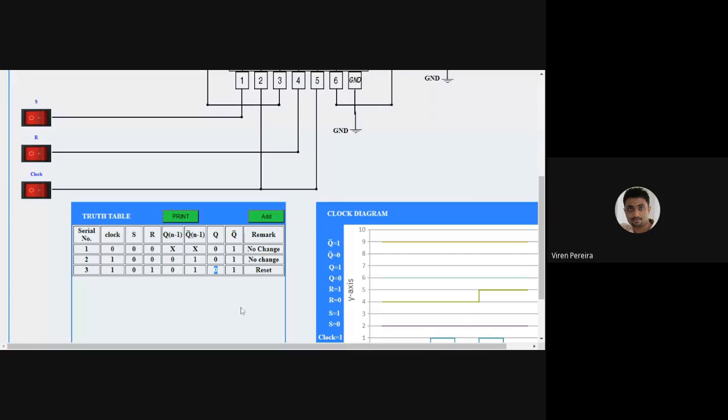Now say you want to retrieve this value. Then what do we do? You can directly take S equals 0, R equals 0, and you can take the clock either 1 or 0. It doesn't make a difference. You add it, and you will again get 0. You can see 0 came back again because it was the previous value, no change. Everyone clear with this, guys?